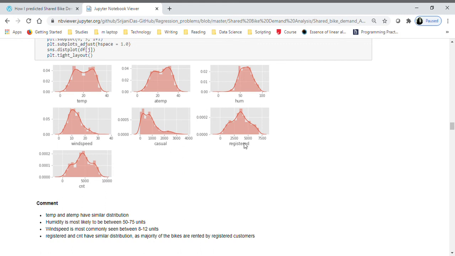Again, the registered value is quite high in comparison to casual. The number of registered users renting is quite a bit higher than casual users. So whenever these two are added together, the distribution will be similar to the larger number, which is the registered users. That's what we can see from this.